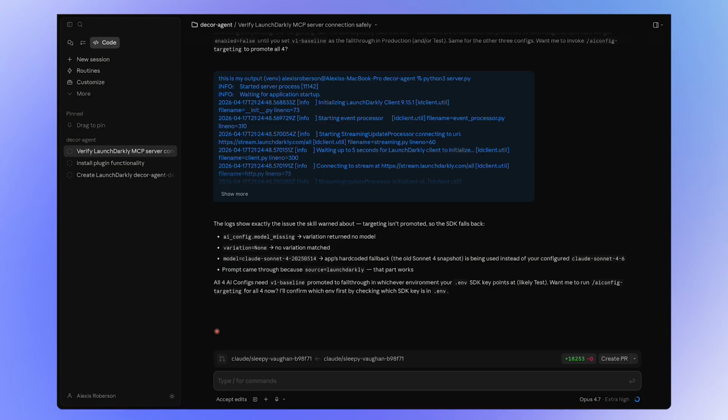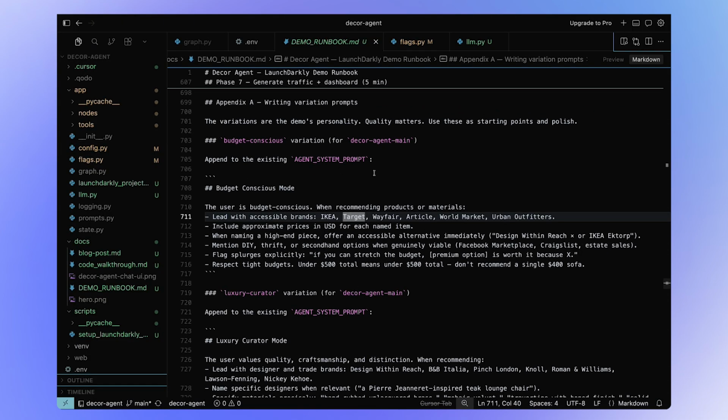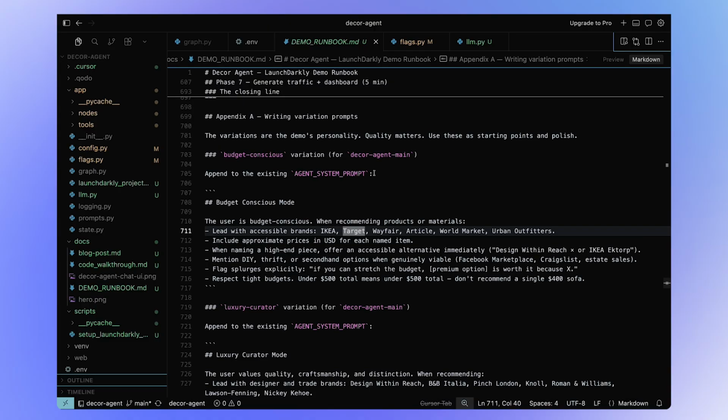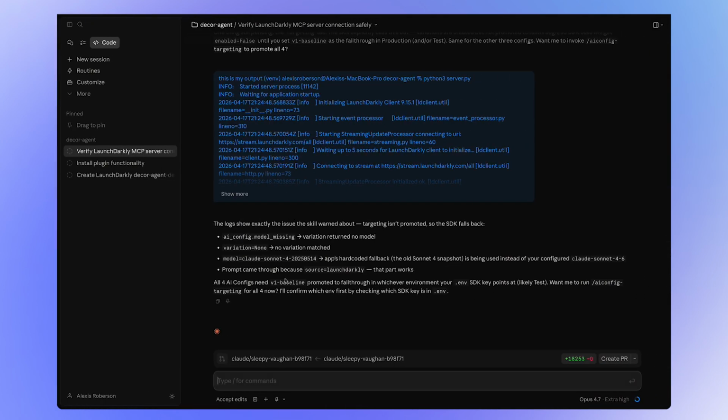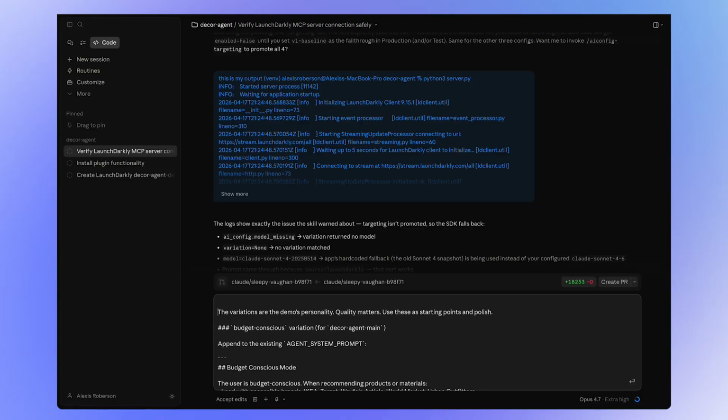Okay, so now we're going to move on to variations, and then we'll move on to targeting. And for variations, we're going to set that up for the AI agent itself. So I created these two variations for budget conscious versus luxury curator. I wanted to be able to see how the responses are impacted by these changes by toggling between these two variations for the agent itself. So I'm going to grab this here, and then within Claude Code, I'm going to add this here.